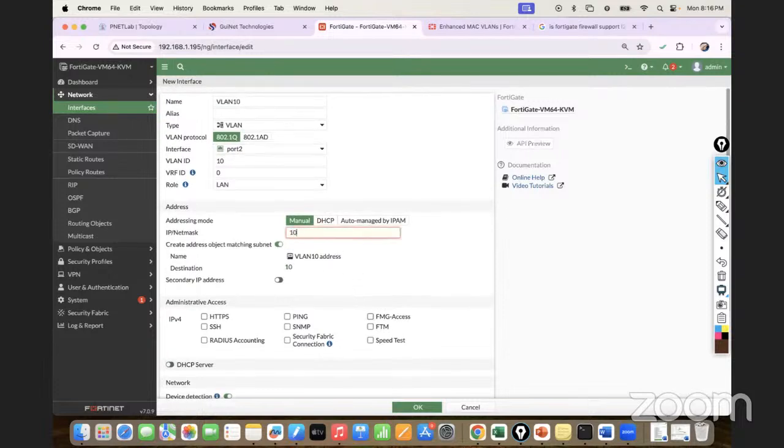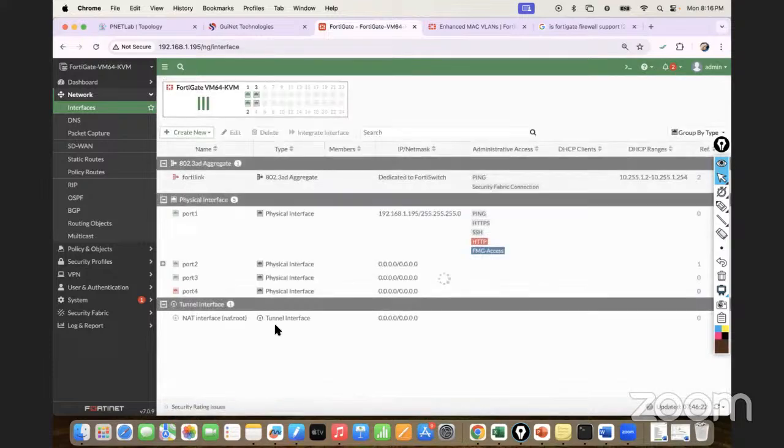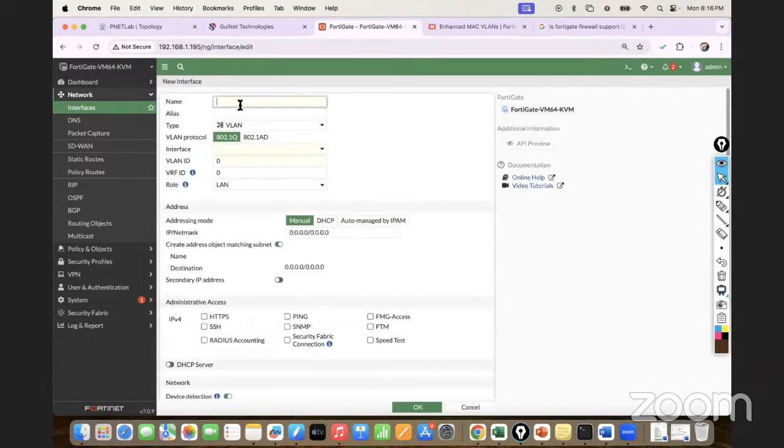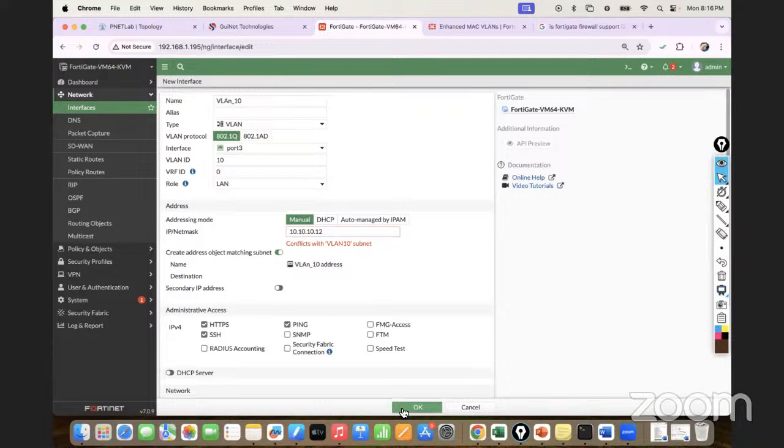So let's suppose I'm trying to add /24, then what is going to happen? I want to check that. Let me put HTTPS and ping, enable, it's done. Now let me create another interface here. I'll put the 10 again, and this is interface 1/3, VLAN ID 10. I'll use the IP address 10.10.12 this time. HTTPS, ping, SSH allowed. And now it's done.